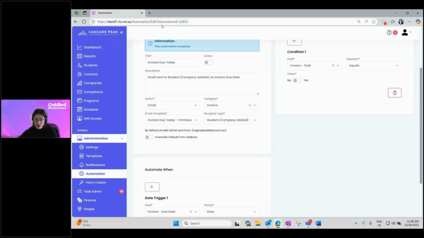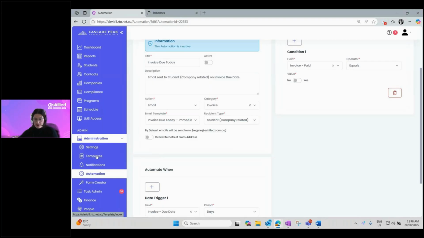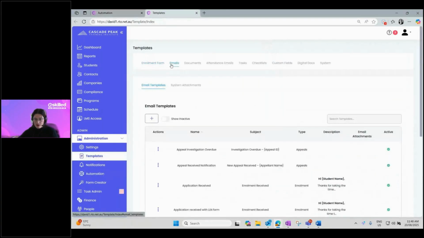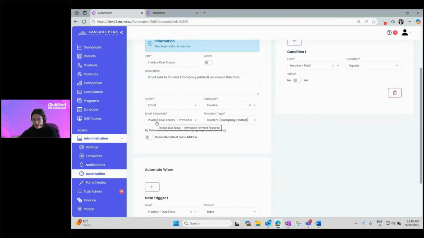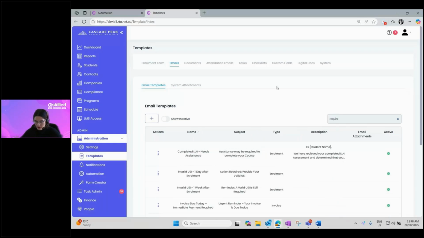Almost hand in hand, you might want to open up in a new browser your templates. Go to your email templates. You'll want to look for that one. This is called invoice due today, immediate payment required. Let's have a search for required. This one here. What does it actually say?